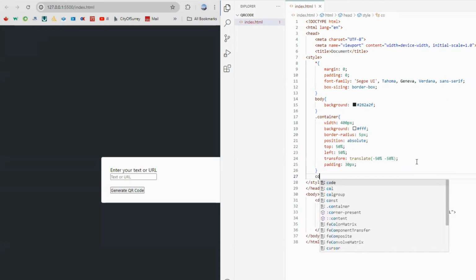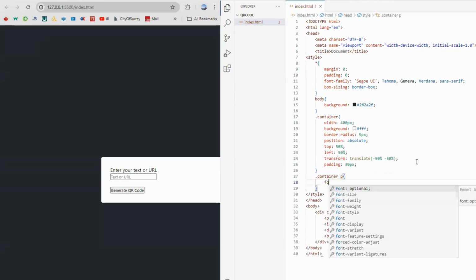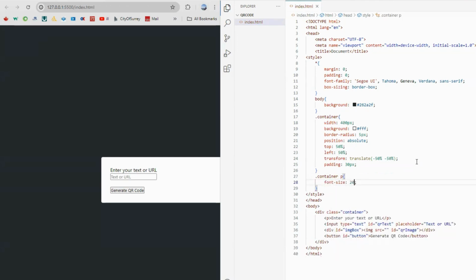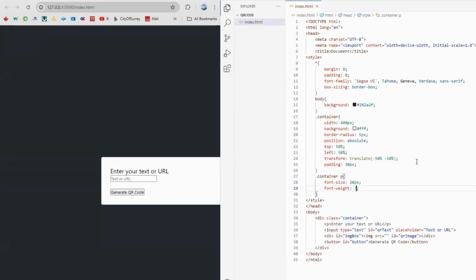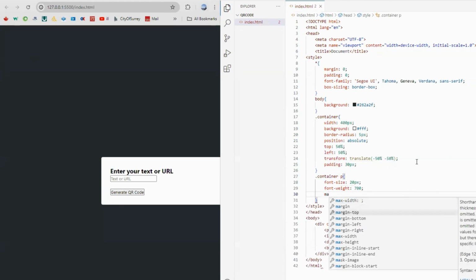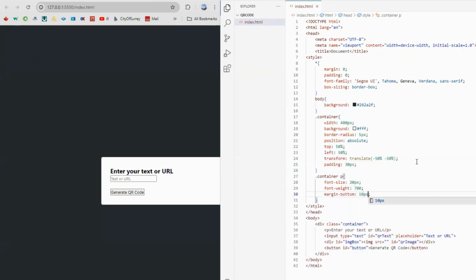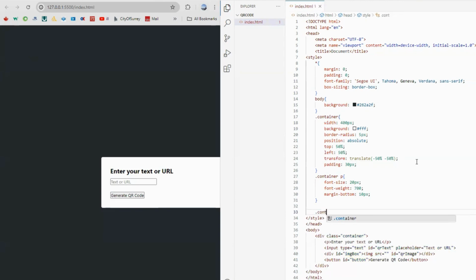Let's do container and p tag. Let's set font size 20 pixel, font weight 700. Let's set margin bottom 10 pixel. Okay, then let's add CSS for container input.